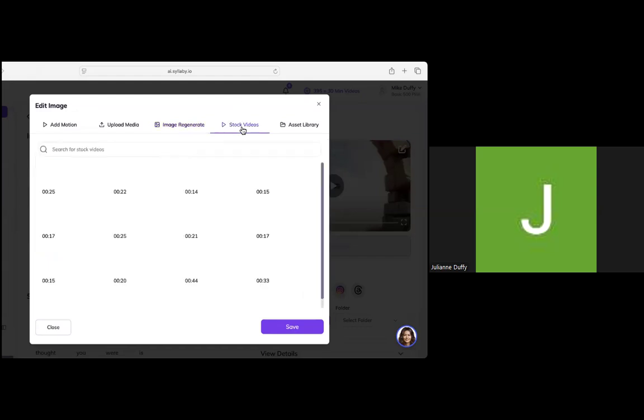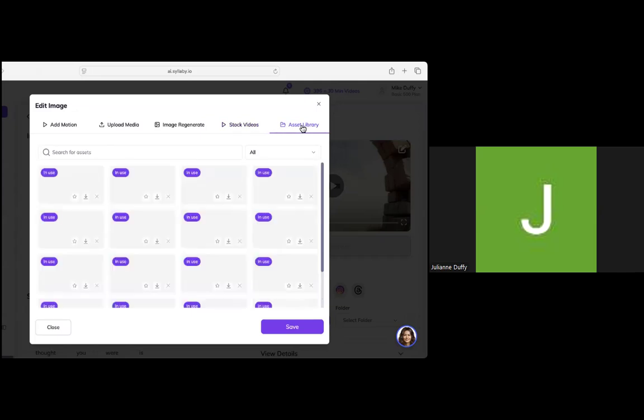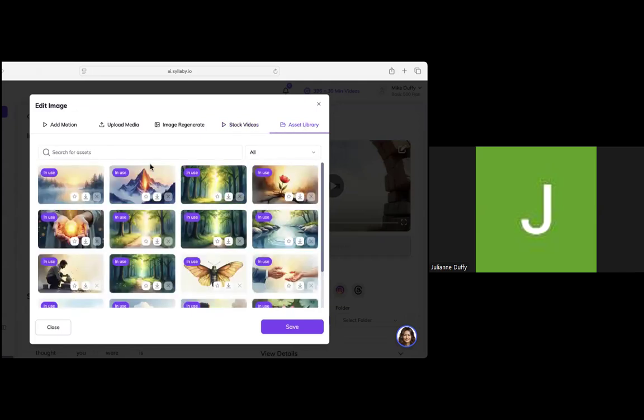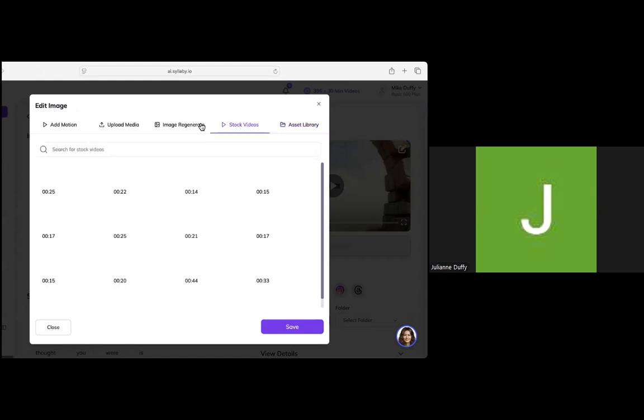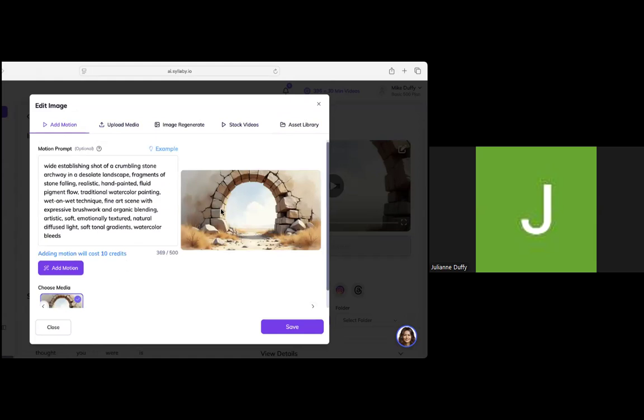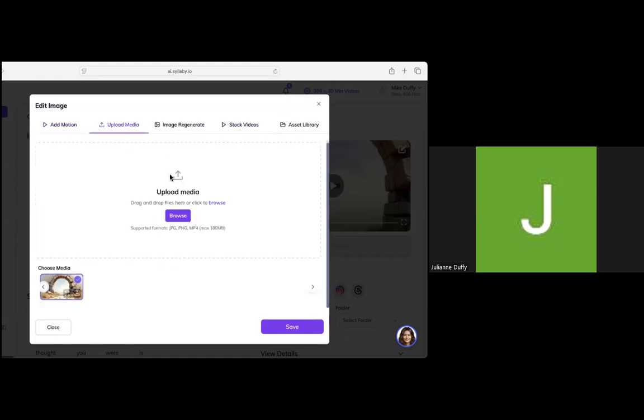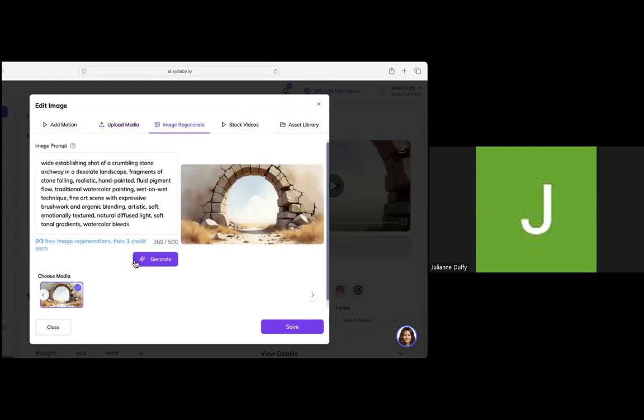Then there are some stock videos. There are videos and stuff you can go through. I haven't really used this. Have you used this, Mike? The stock videos, the asset library, stuff you already have that's in the background. I haven't really used any of these. I've mainly stayed with either adding motion, uploading or changing a picture that I might have already had, or having it generate something new. Those are the ones I've mostly used.